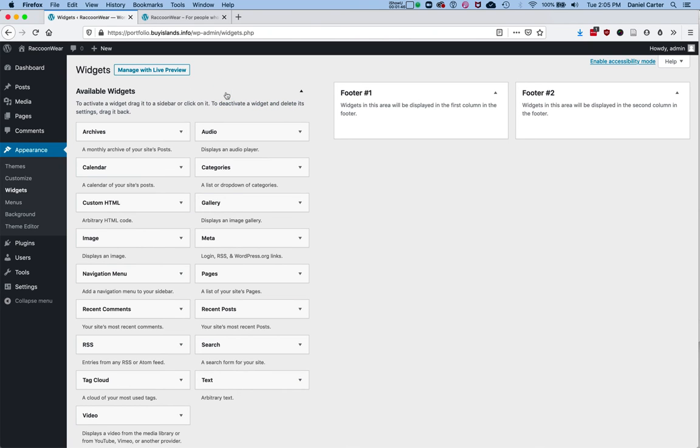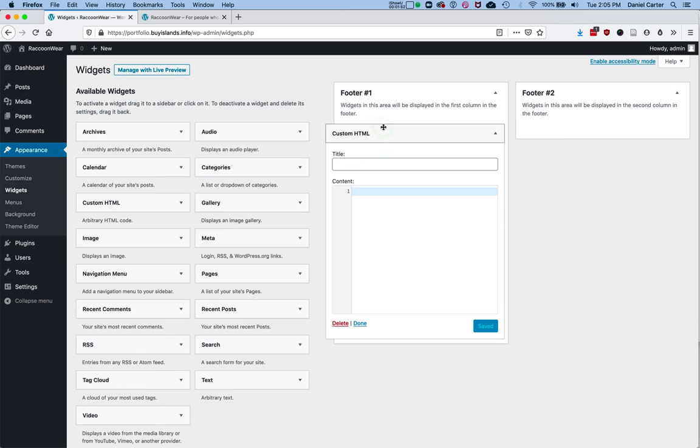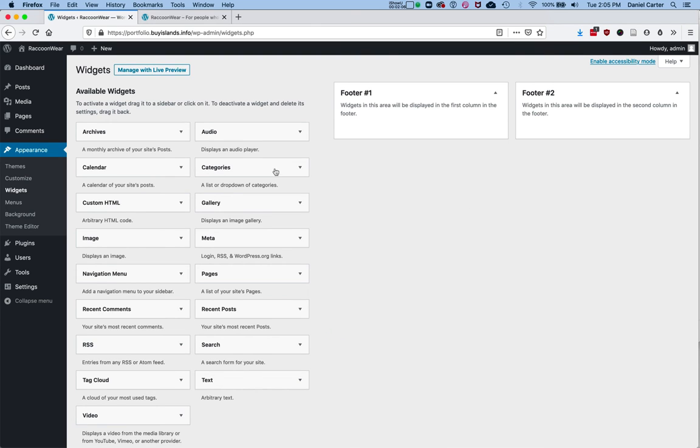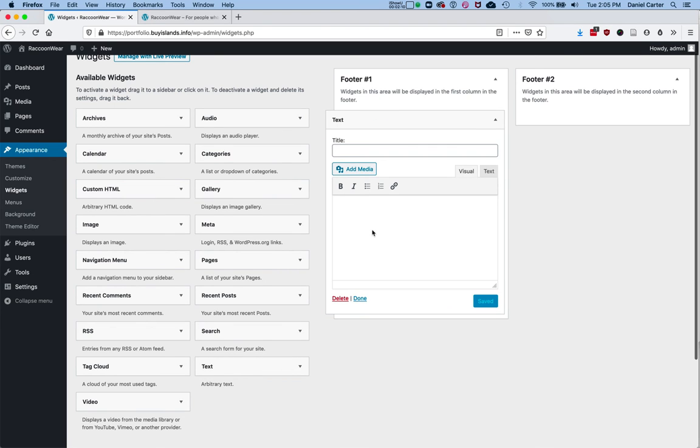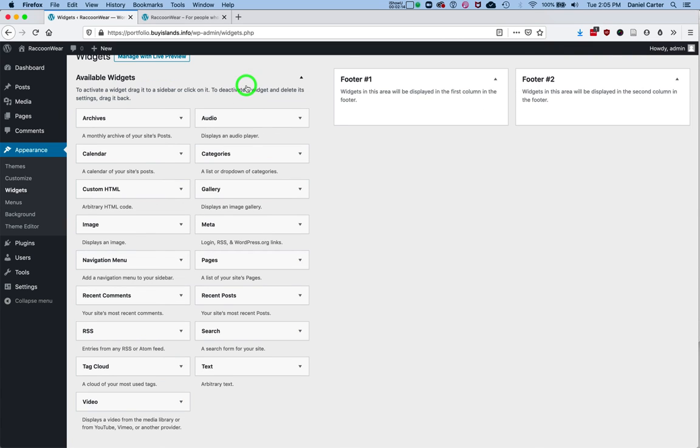One example of a time you might want to use widgets is you could put some custom HTML code here. And for example, maybe you want to embed a map, or you want to include an address or something like that. That would be a good time to use a widget. You also have the just arbitrary text widget. So if you want to put some text here, that would be a time that you would do that.